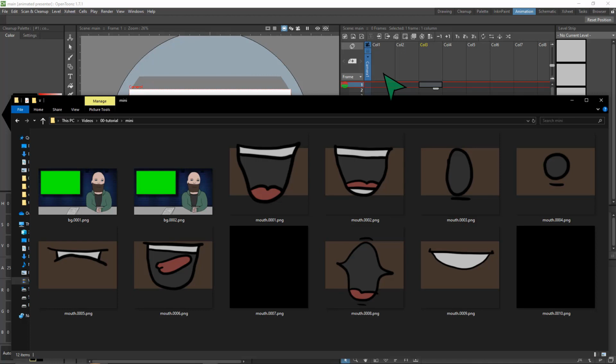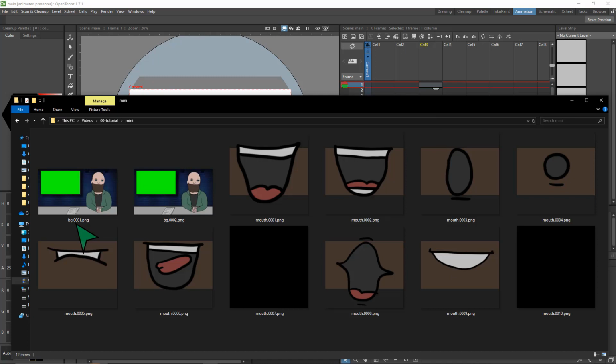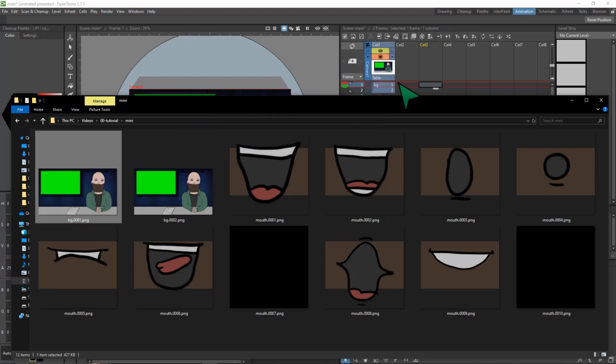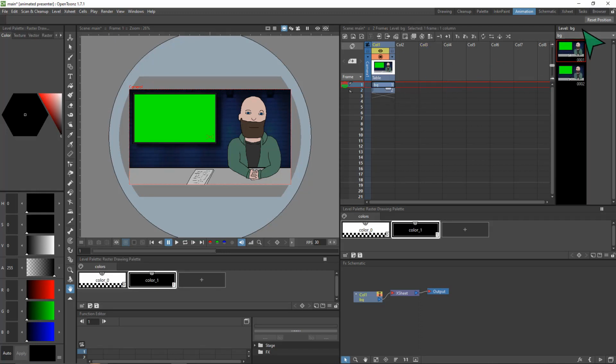Here are the 12 images. If you look closely, you can see I used a very specific naming convention. That's BG for background, dot, 4-digit number. And when you introduce files with that naming convention into OpenToonz, it's automatically going to generate an image sequence. So let's drag BG0001 into that first frame of column 1. And as you can see, it imported all of those images, simplified the names for us, and created something called a level. This level is just kind of a container of images that you can put into any frame. So we've got our background image.